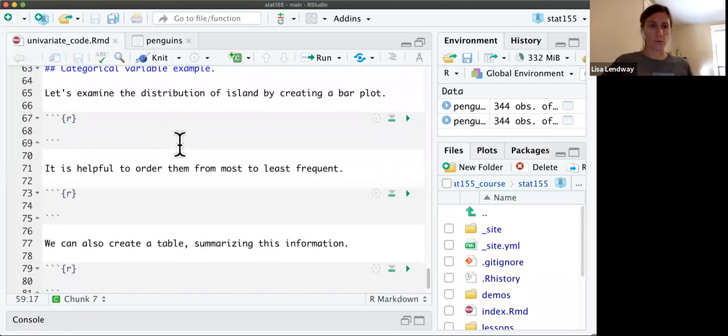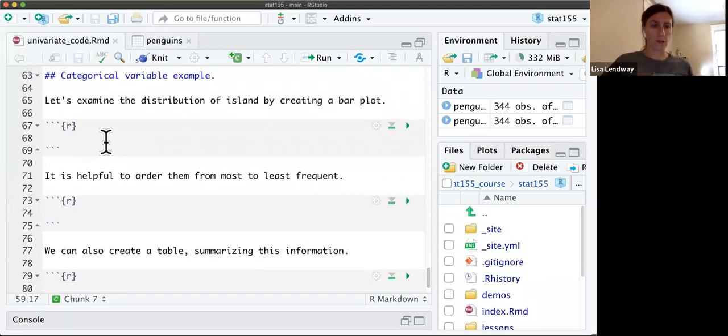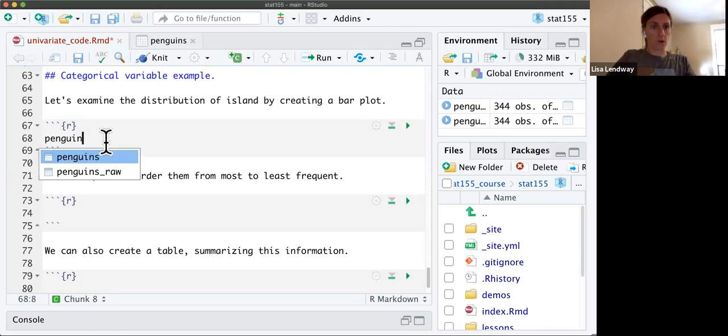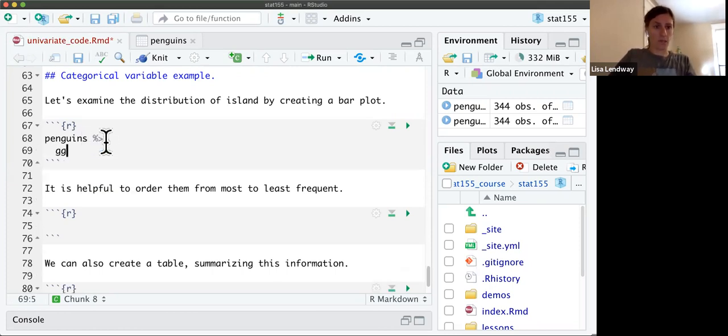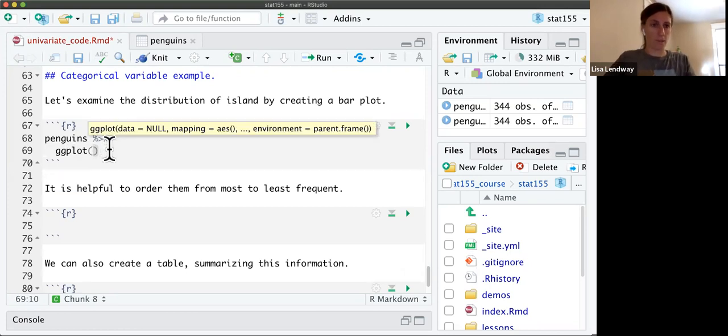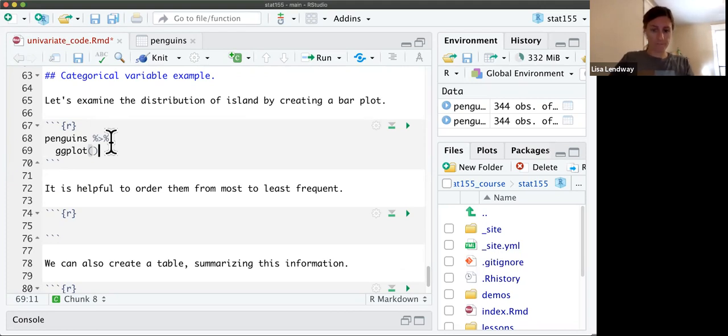The first thing we're going to do is create a bar plot. Like I forgot to do before, I'm going to start with the data set, and then we're going to go into plotting it using ggplot. Remember the shortcut for the pipe is Command-Shift-M or Control-Shift-M.